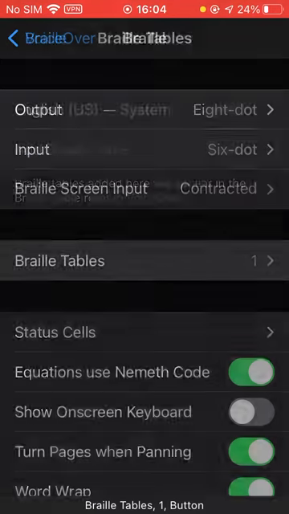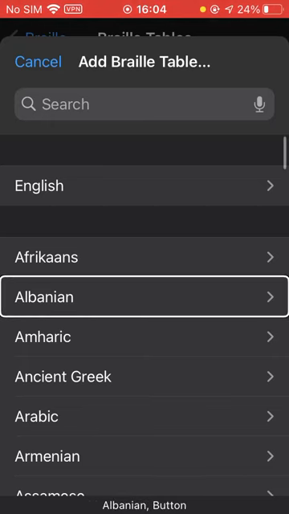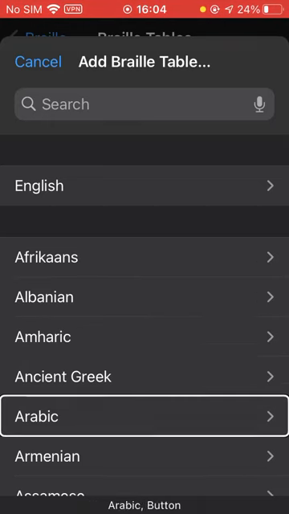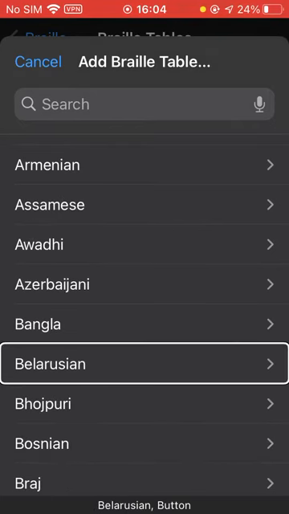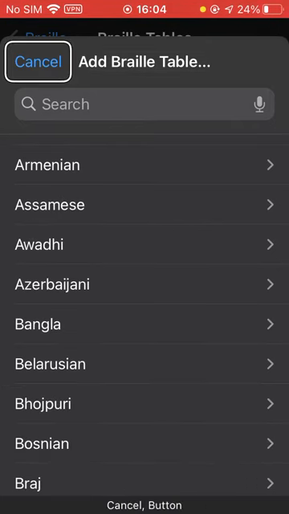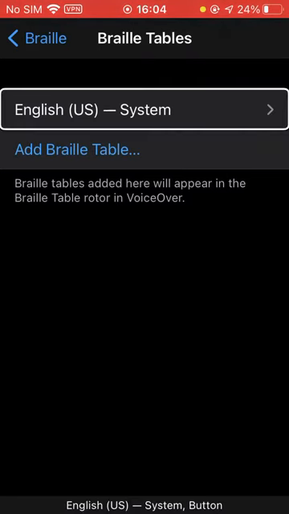Let me show you this. English US system button, Add braille table button. If you don't speak English, you can add a table. Albanian, Amharic, Ancient Greek, Arabic, Armenian, Azerbaijani, Bangla, Belarusian. So you see the Add braille table heading with languages here. I didn't even notice this before. I don't know how many languages are on here, but it's interesting anyways.